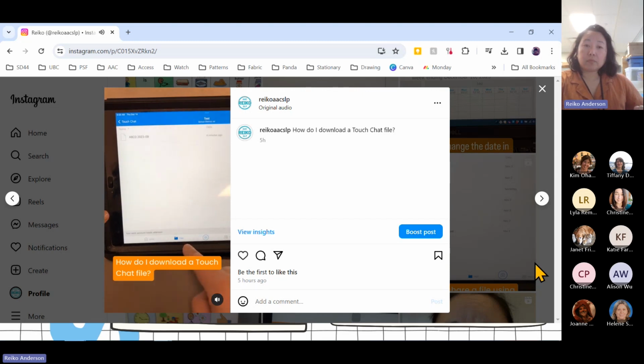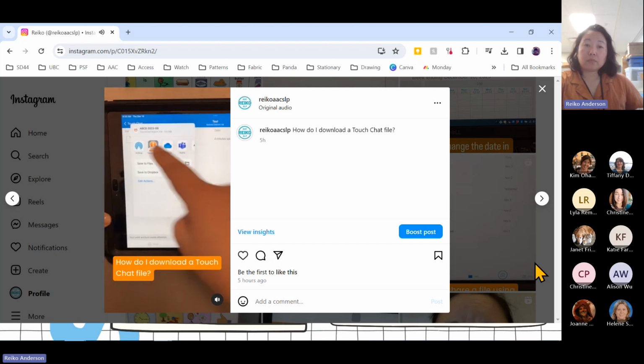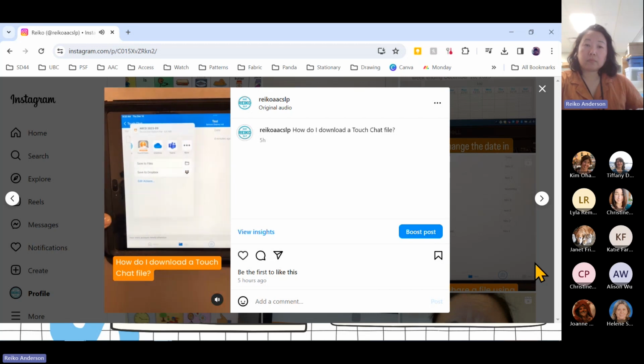So I've gone into Files. I've found the file that I want to download. I'm going to press the three dots, select Open in another app. It'll give us TouchChat as an option here. If you don't see that, you might need to go into these three dots, or you might not have TouchChat downloaded. So we'll go into TouchChat.